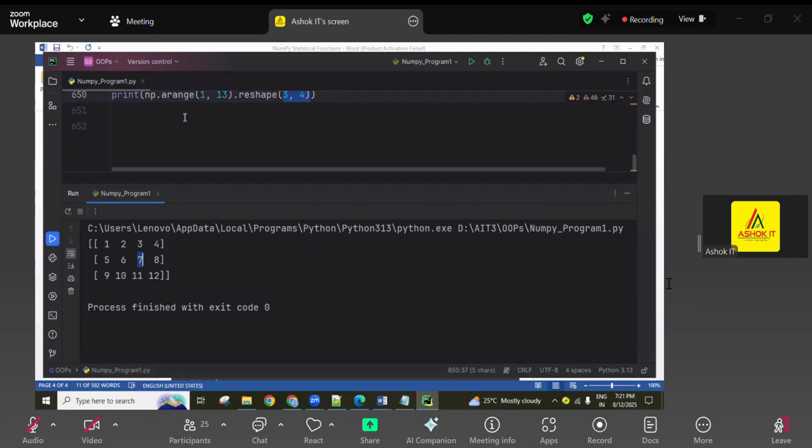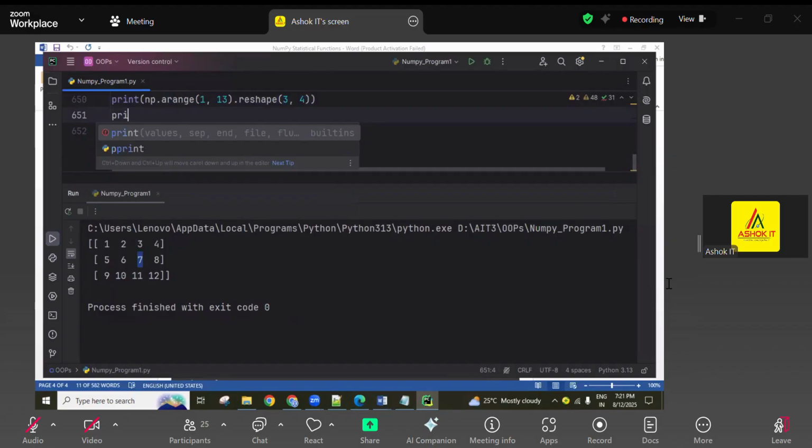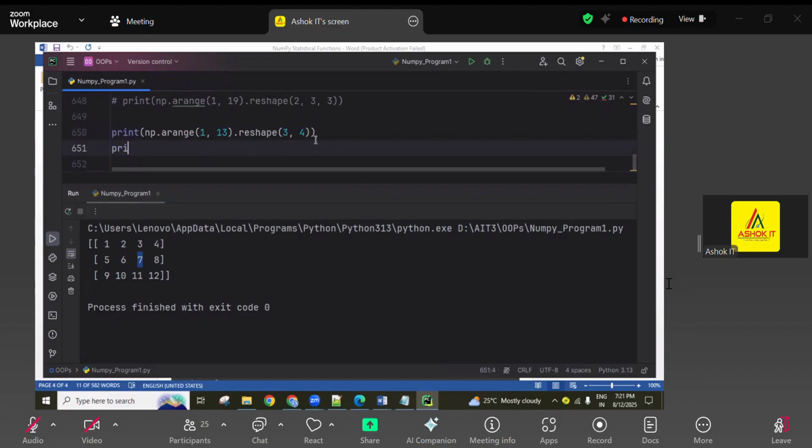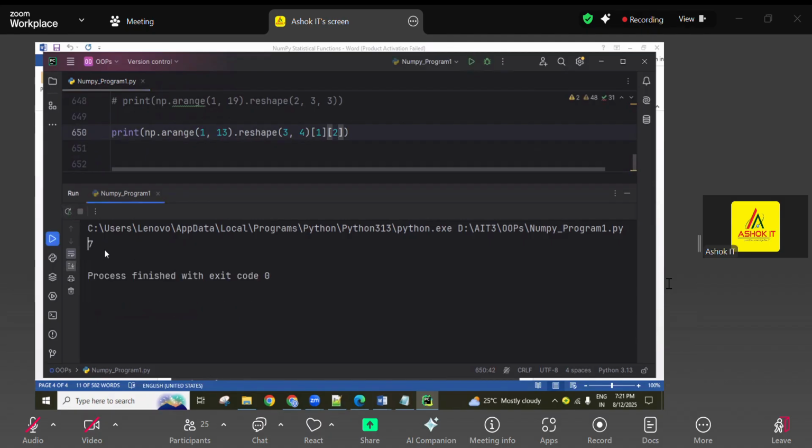Okay, how are we accessing it? Print. Here, if you want, you can do it like this. Right now you're getting the whole array. Here, with indexing we can use the second row, which means index 1. In this, again 0, 1, 2, index 2 related column, so 7 we are getting.